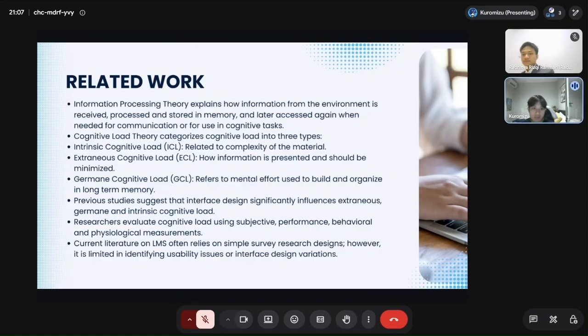Another theory is called the information processing theory, which explains how people receive, process, store, and retrieve information from memory when performing cognitive tasks. Cognitive load theory has three categories: ICL, related to the complexity; ECL, how information is presented; and GCL, which refers to the mental effort. Previous studies have shown that interface design can influence these types of cognitive load. Cognitive load is commonly measured using subjective, performance, behavioral, and physiological measurements.